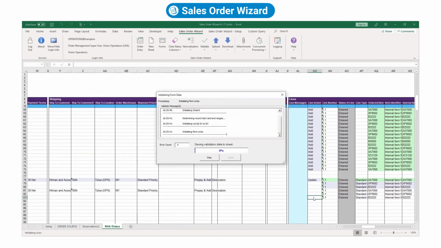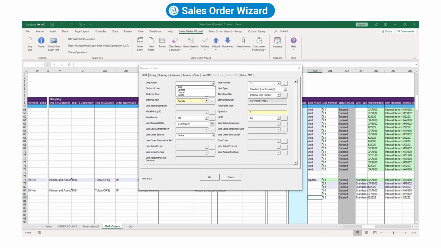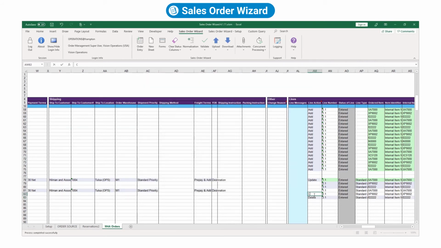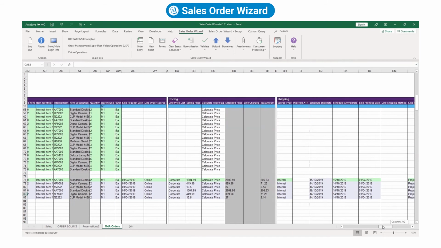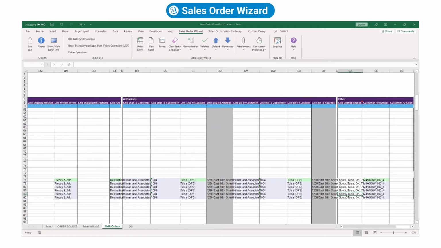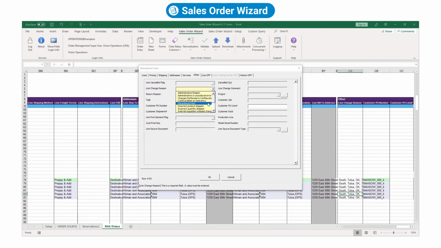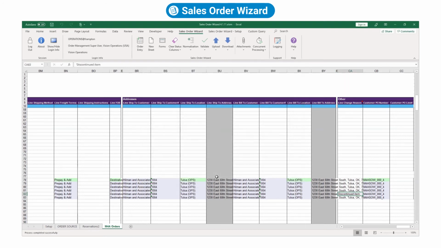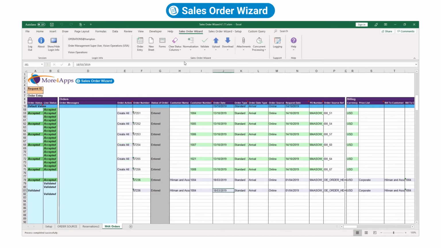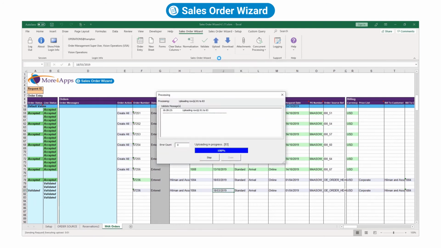Here's an example using the lines. The edit form shows he has a choice of a few actions. He'll delete this third line and cancel the second one. For the cancellation, he needs to give a change reason, so he enters that in using the form so he can select the validated value from the list. Then he just reloads the sales order. Done.